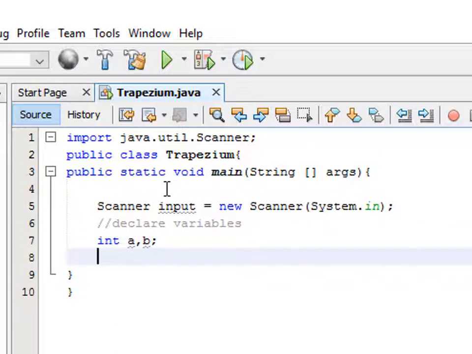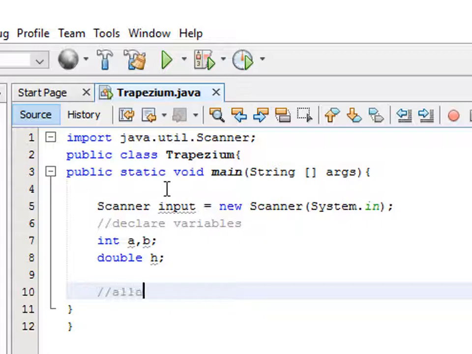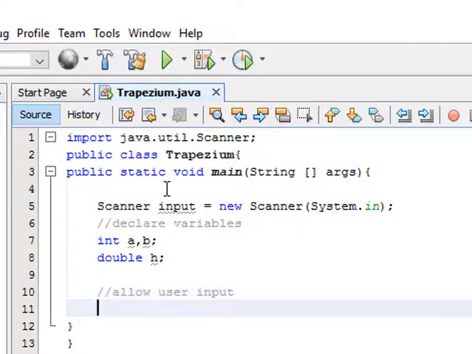Then let's make h double, which is the height. So we say double h, we terminate. So far they do not have values. We are going to allow the user to input these values, then they can be processed and give us an output. So the first thing is allow the user to give us the inputs. So let's comment this: allow user input.